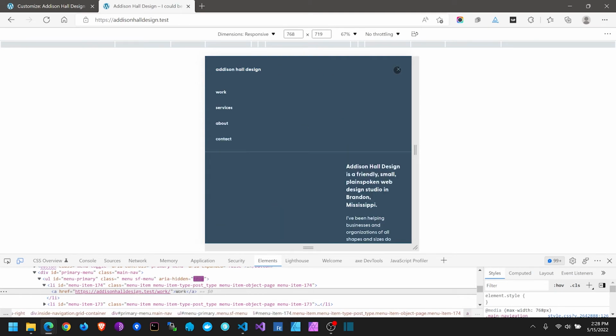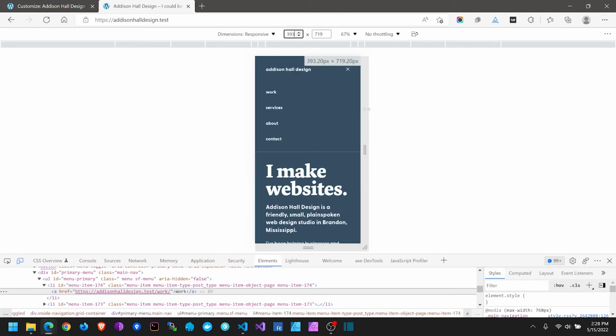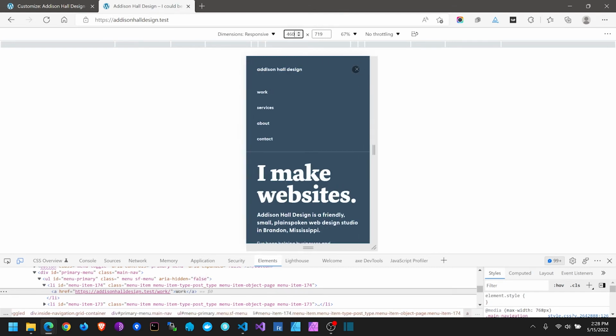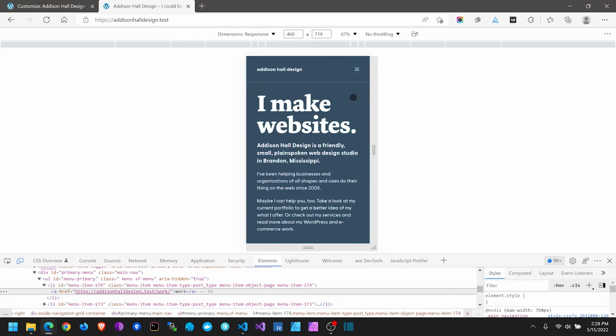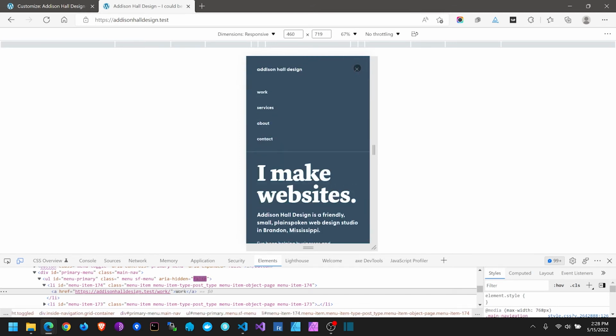Yeah, I think I like that better. That's a lot of room. I mean, it could even be work, services, about, contact. I could do 2 columns. I'll get fancier with that later if I want to.